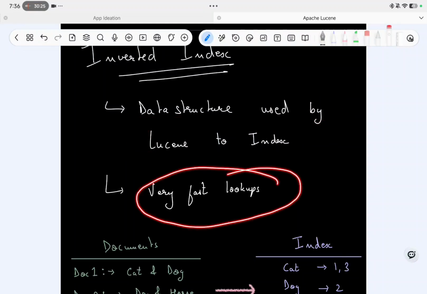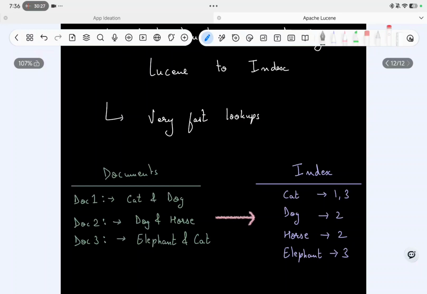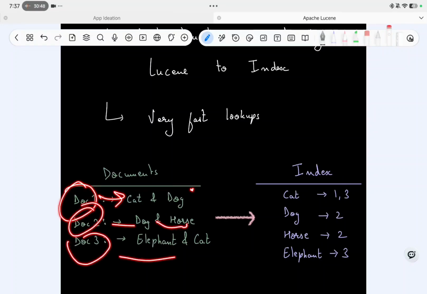It has very fast lookups. Okay, but what exactly is it? So let's say that we have documents, and we have these words. For every word, it will create a mapping of the doc. So how the actual index would work is: doc 1 has cat and dog. This would be the mapping. Doc 2 has dog and horse. Doc 3 has elephant and cat.